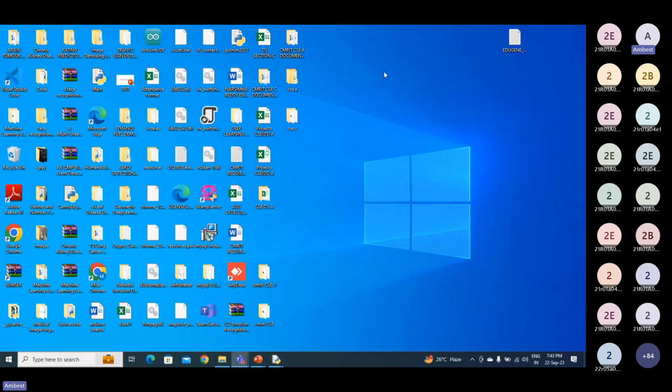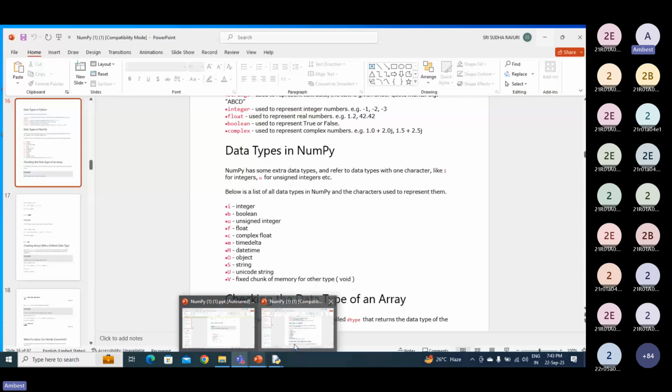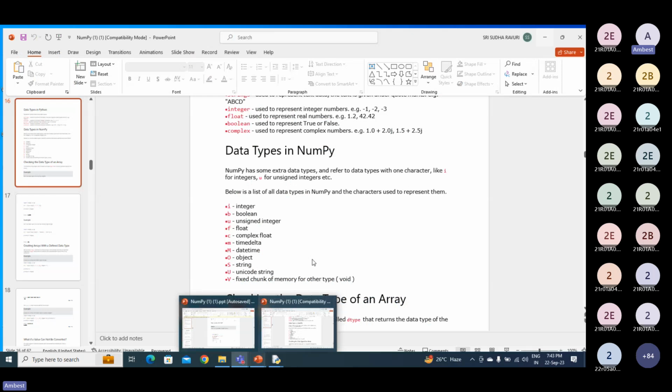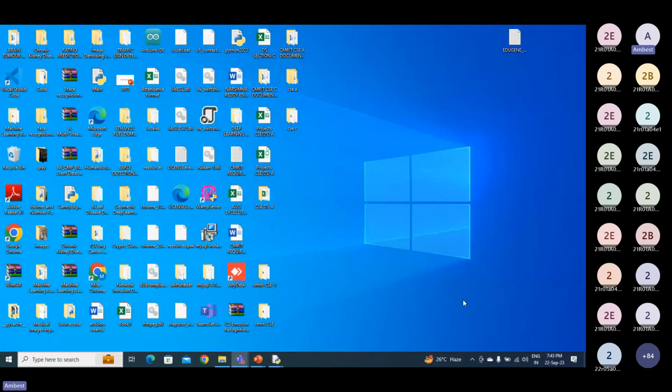We can create two arrays in copy, but we can't create two arrays for view. That's the difference between view and copy. Got it?